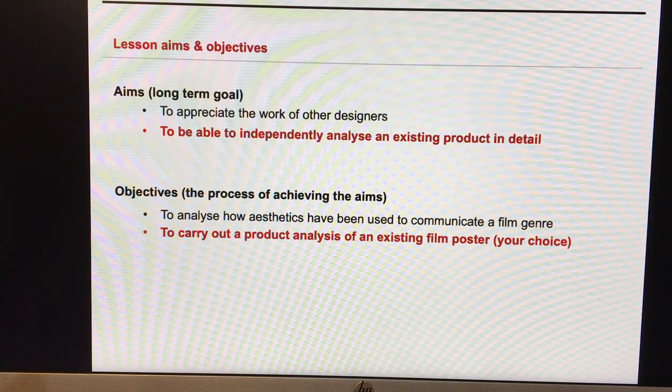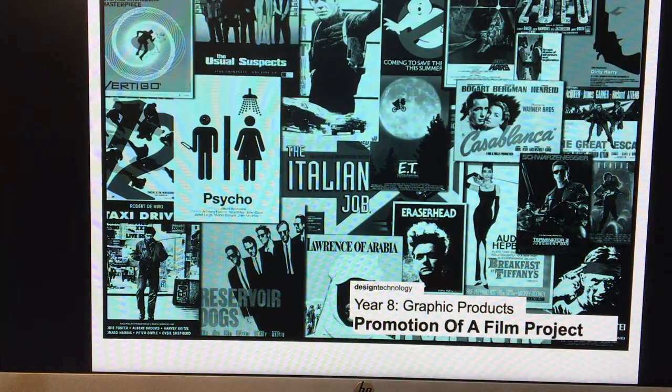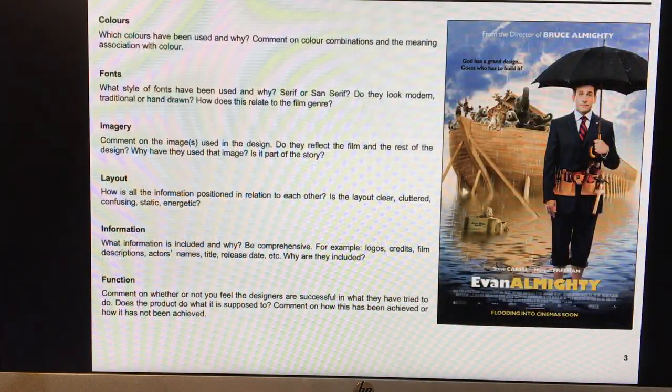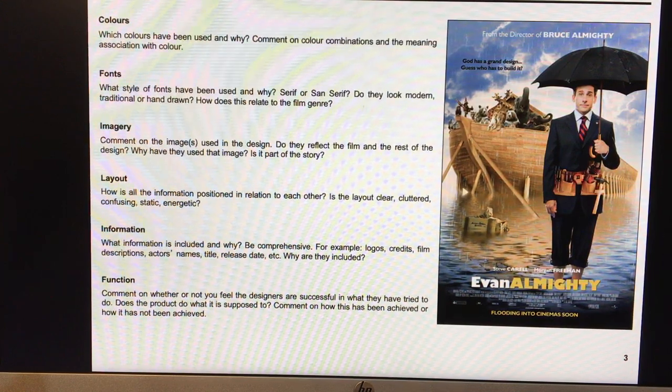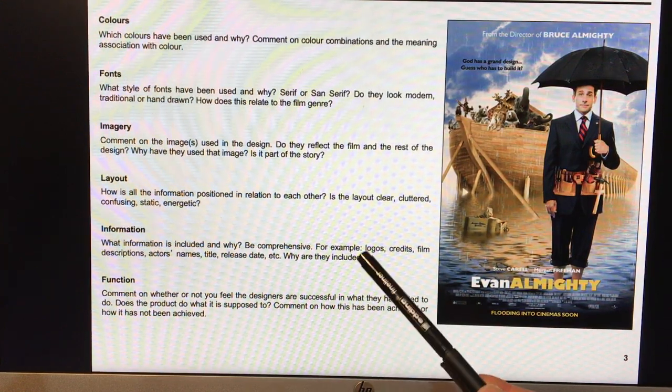So all you need to do is go onto the internet. If you download this file again, this is the second one, so you'll have one for Evan Almighty and then one for your own film poster. If you're unsure about what to annotate, you've got some questions here that you can answer.